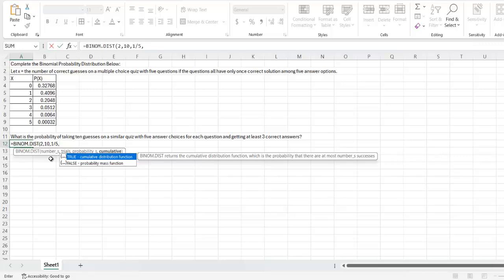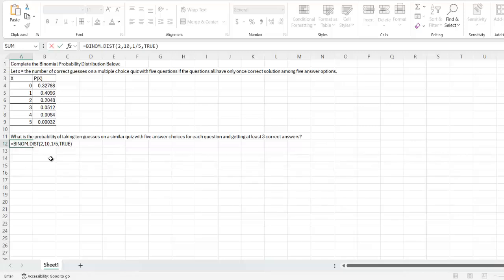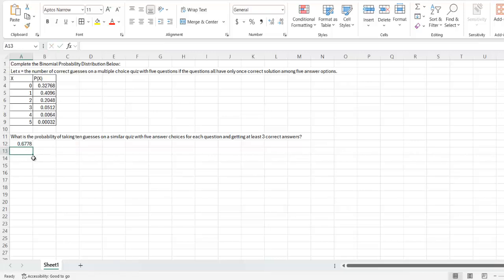And then the cumulative thing. This time I'm not going to say false. I'm going to say true. And what this is going to do now is add the probabilities that X is 2 successes, or 2 guesses correct, to 1 to 0, right? So it's going to give me the sum for 2 to 0, right?